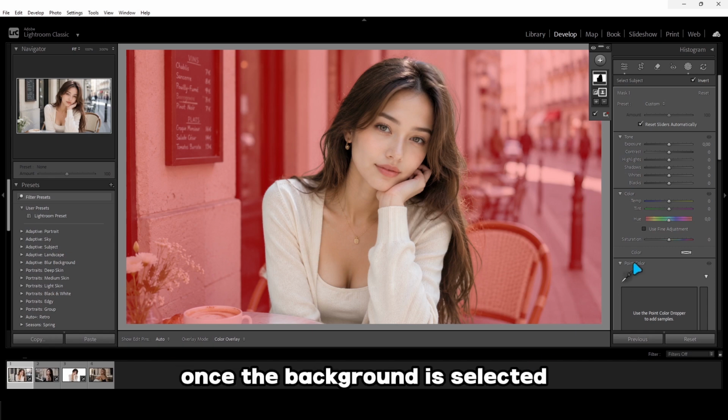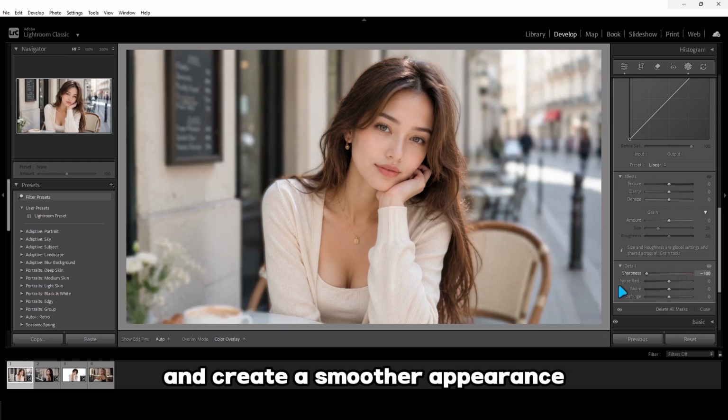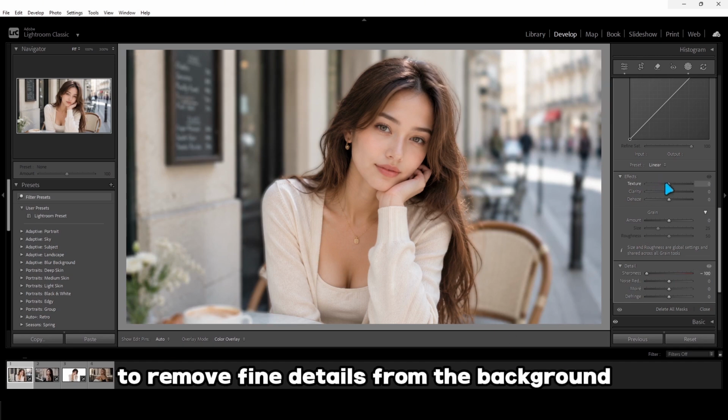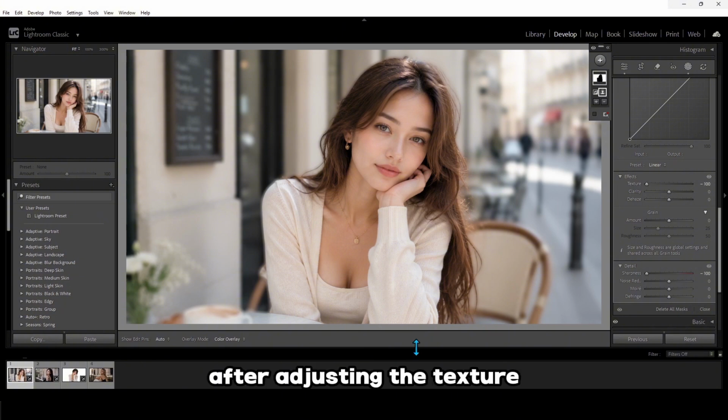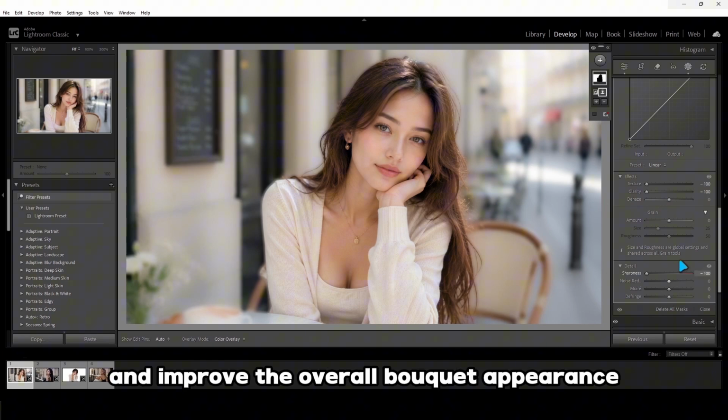Once the background is selected, reduce the sharpness slider to soften the details and create a smoother appearance. Next, reduce the texture slider to remove fine details from the background and strengthen the blur effect. After adjusting the texture, reduce the clarity slider to soften the contrast and improve the overall bokeh appearance.